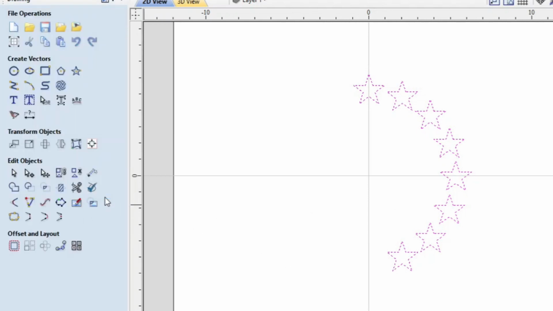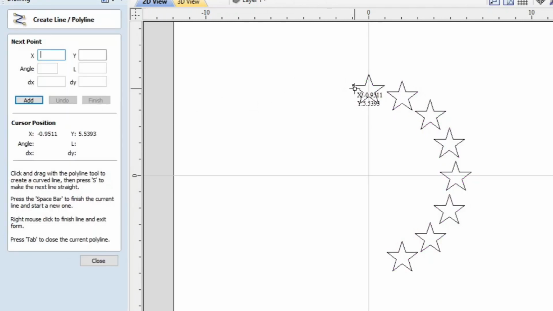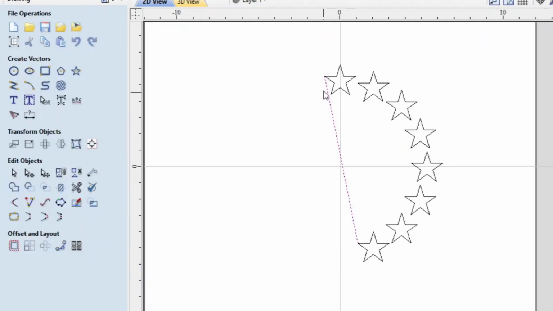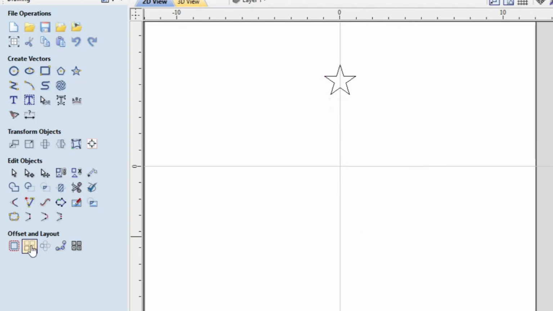Now I'm going to show you why it didn't come all the way down like that. I'm going to close this, and I'm going to draw a line from the point of this star right here down to the outermost point here, which is the same point. So from that point to that point is 180 degrees. So Vectric will pick up the leftmost aspect of the object, and that would create the half circle. So now I'm going to Control Z twice to get rid of that, and then come back into the circular copy.